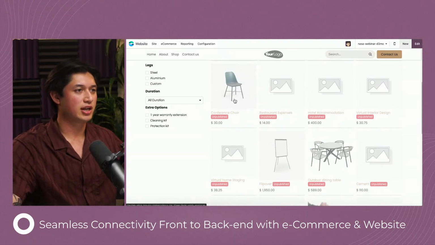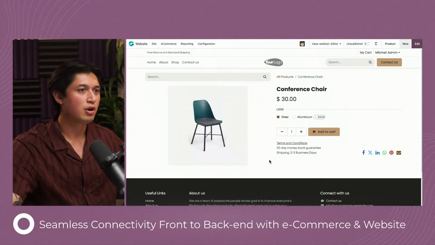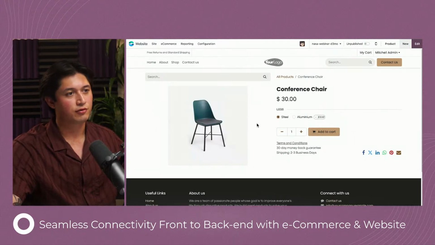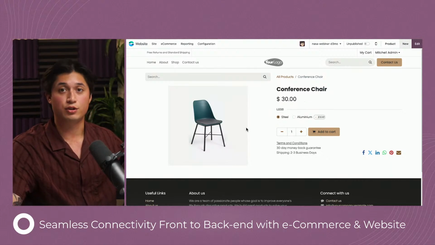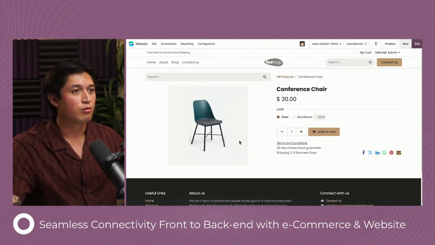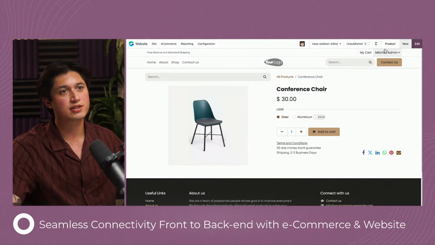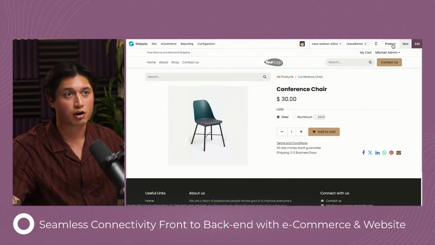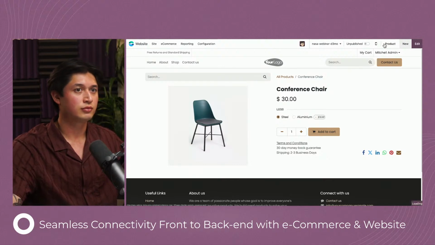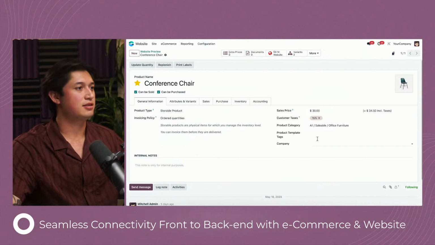For example, let's check out this conference chair here. So all the information that we're seeing here, from the name, the price, the attributes, this is all being pulled from our inventory application. So while this is unpublished, let's say we needed to make some edits for this product here. We can simply navigate to this product button here, and this is going to act as a shortcut directly to our inventory application. Once again, highlighting the integration our applications have with one another. Let's click that here. And this is the backend essentially for this product here.